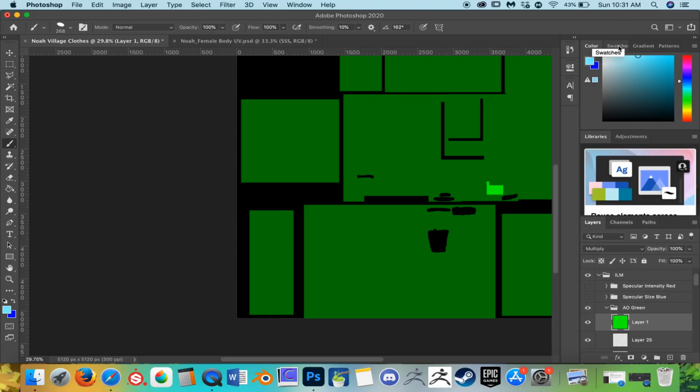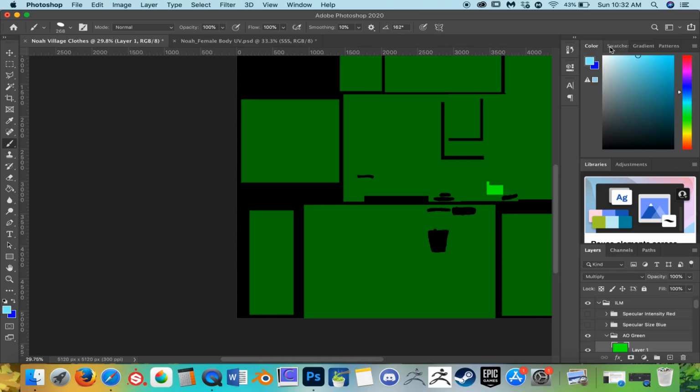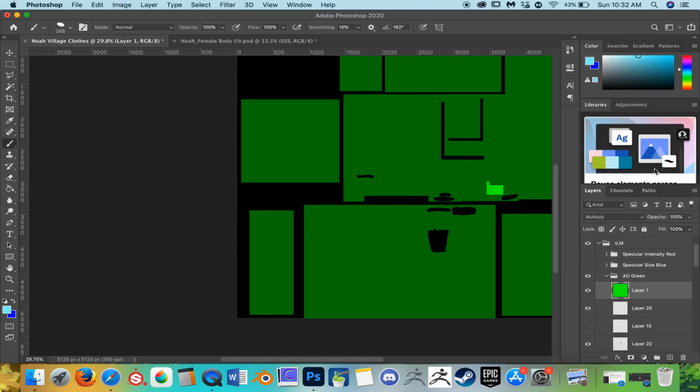Photoshop has this really neat feature up here where if you go to color and you go to swatches, you can see that I already have the folder open. If you go to swatches and go to RGB, you can see that it has red, green, and blue. All I did was color pick this, and then I hit G to bring up my paint bucket and painted that entire layer green.